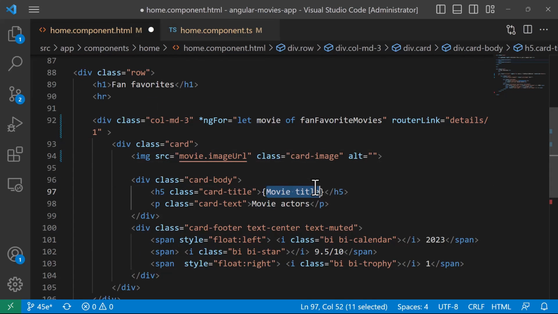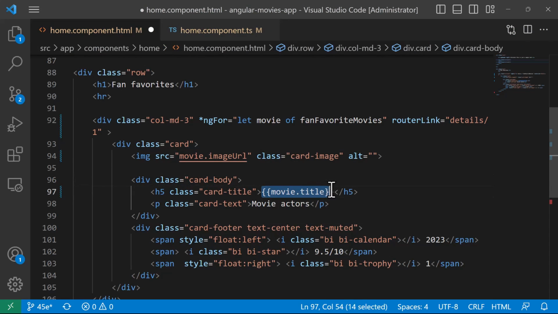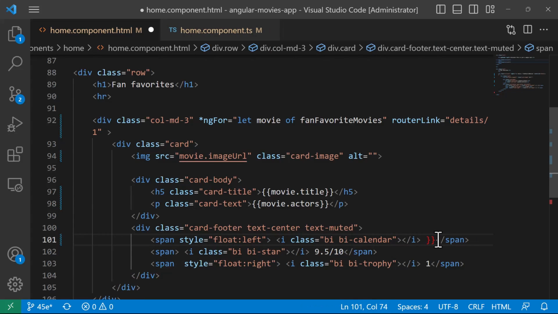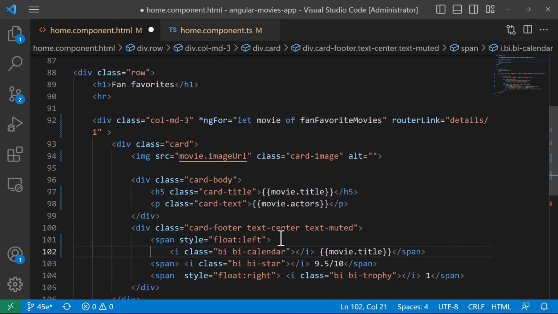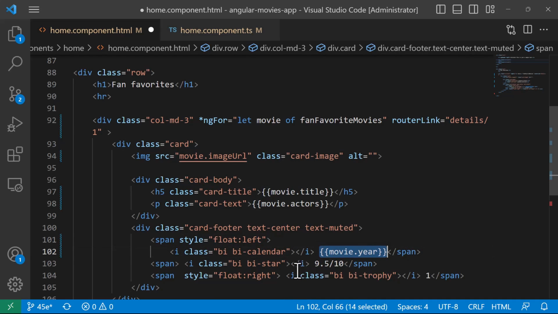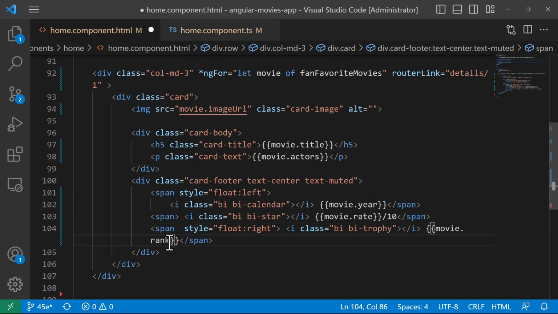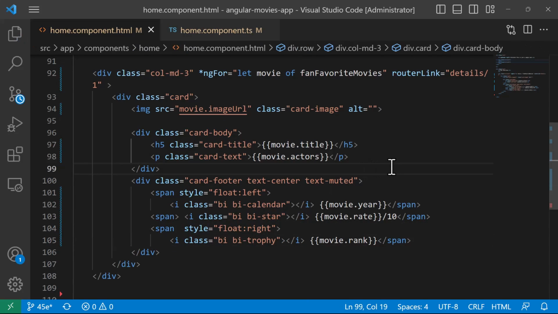Then we have the movie title. For the movie title, we're going to use interpolation, so it's going to be movie.title. Then we have movie.actors. Then here we have movie.year, then movie.rate out of 10. And then we have the rank, so movie.rank. Let us save the change and go back to the app.